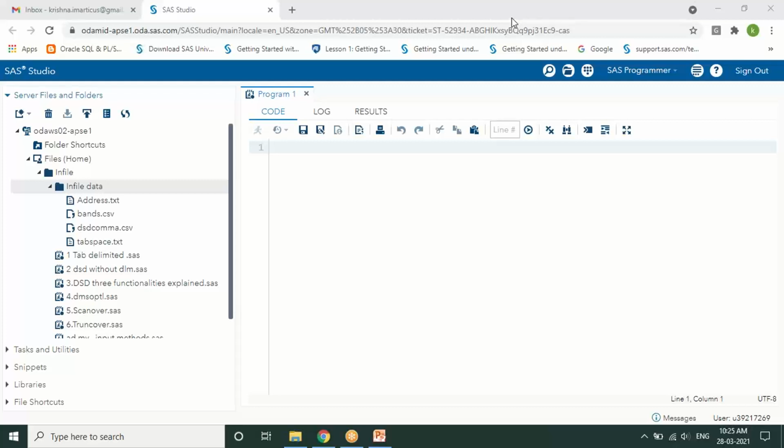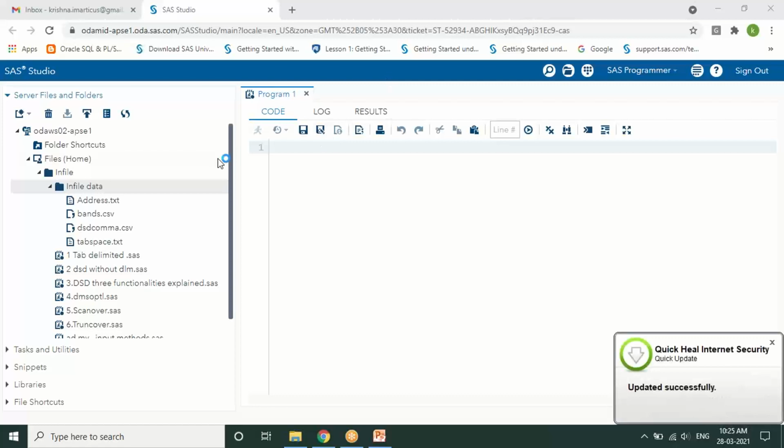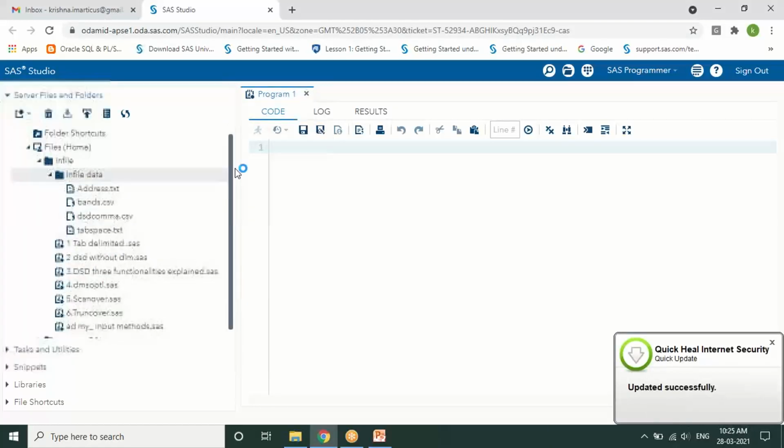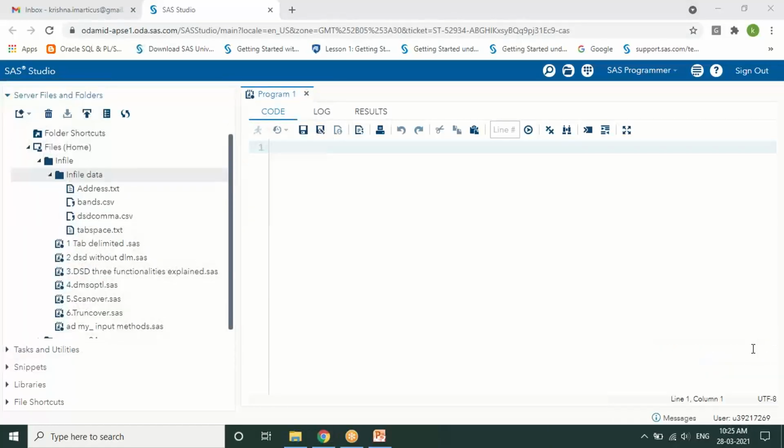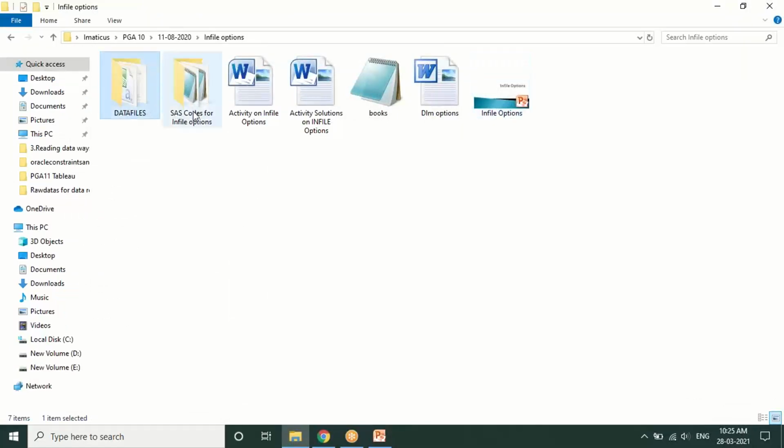We'll first understand all the options, then we'll see them in parallel with an example of each concept or option. Once you upload it to University Edition or your on demand, please let me know so that we can start. Two folders are there: data files and SAS codes for infile options. Open that.